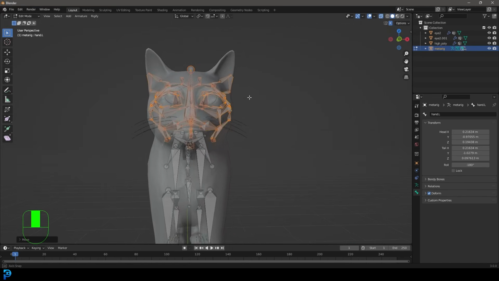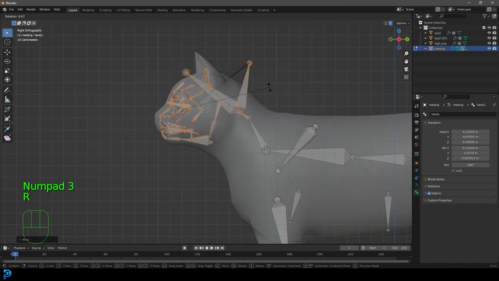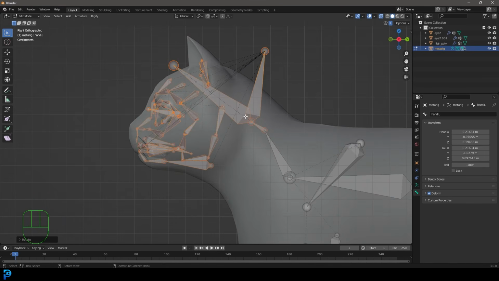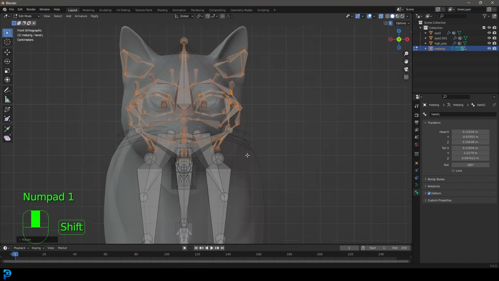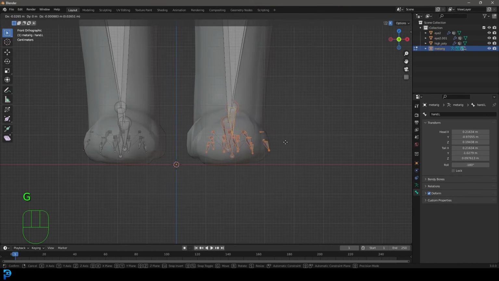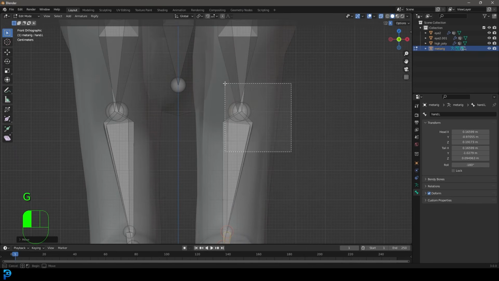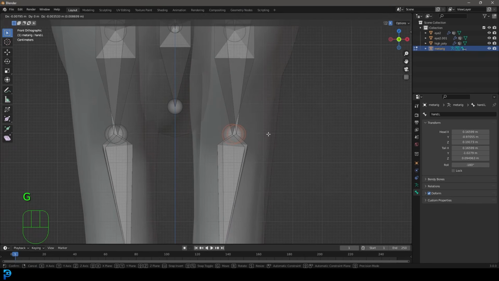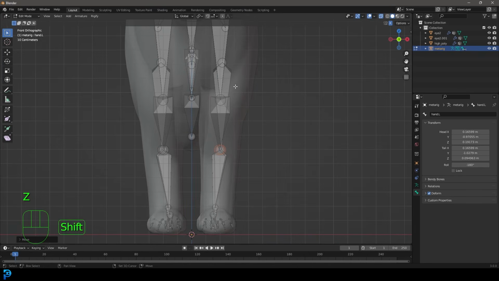Okay, so you can see it's not quite where it needs to be, but we just want it roughly where it needs to be. Something like that. Okay, that looks okay. And let's now go into our front orthographic view by hitting 1 on our number pad. And at this point, we can also select these paws and we can move them in a little bit. And we now just align things from the front perspective, like so.